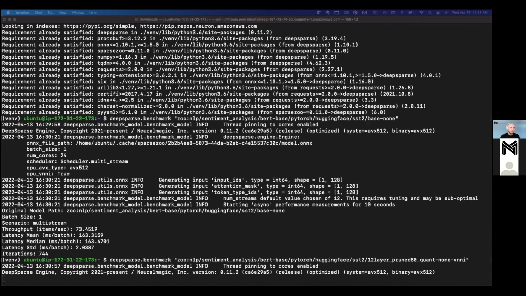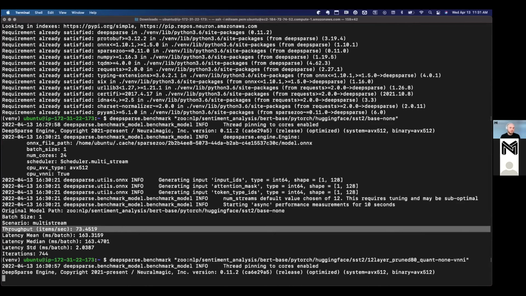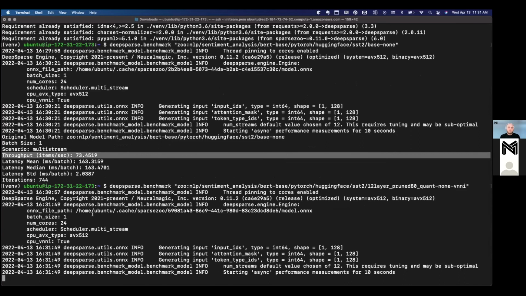And the big number to look at once that finishes is what happens to our throughput. Before we were at 73 items per second, and we want to see what we come out to with this setup. While we're waiting, just a little bit of background. I'm running on an AWS C5 12x large instance. So this is a 24-core instance, so it'll get a little bit better performance than what you'd get if you're running it locally.